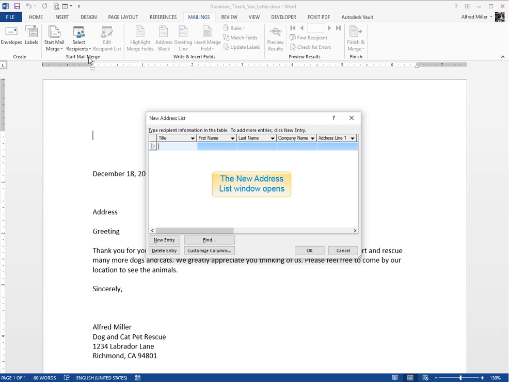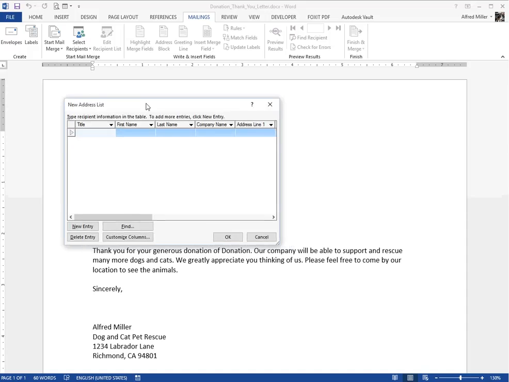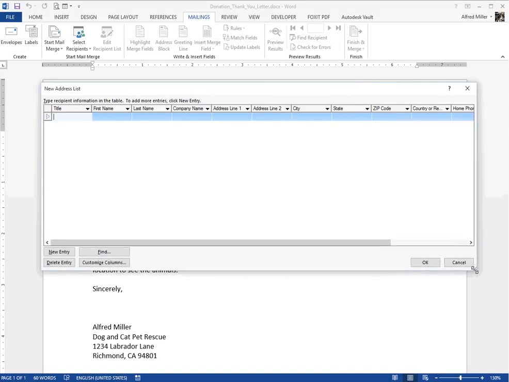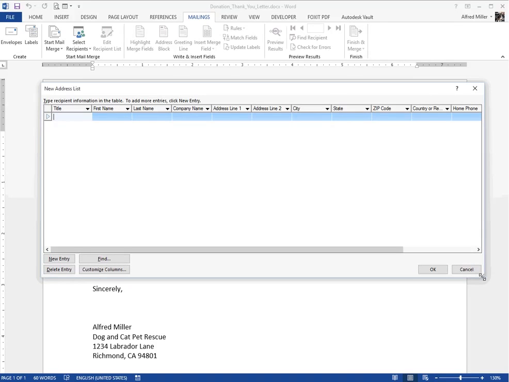The New Address List window opens where we can add specific fields of information for our data source. I'm going to move and resize the window for more visibility so we can see the fields as well as the information as we type it in. I'm moving the window a little bit to the left so that I can size it to see more of the column headings at the top. Along the top are the headings that Microsoft Word creates. Those headings are also known as fields. That's the information that will be changing in each letter.